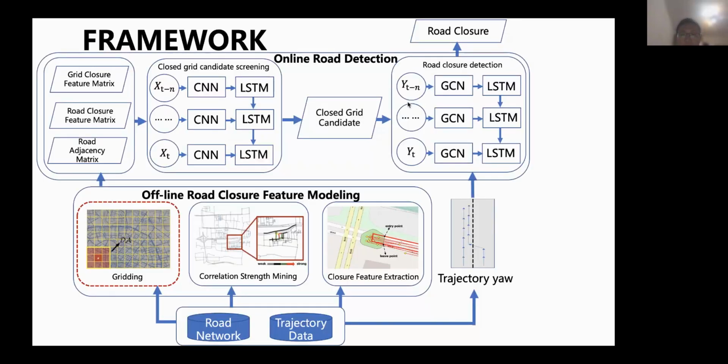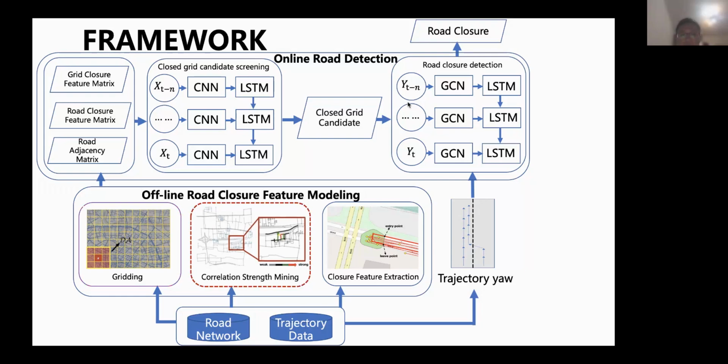In the offline road closure feature modeling, we first split the region into a set of grids and build the inverted index based on grid number, trajectory, and road network data. Then we use a hidden Markov model-based map matching algorithm to obtain the matched road sequence. Every road pair in the sequence can count toward the road correlation. The road with maximal correlation is regarded as a strongly correlated road. For any two-way road, there is a strongly correlated road in each direction. Finally, we extract the three closure features: grid traffic flow, strongly correlated road turning volume, and U-turn frequency.